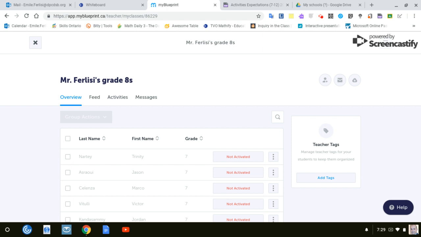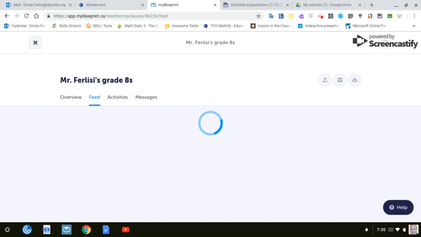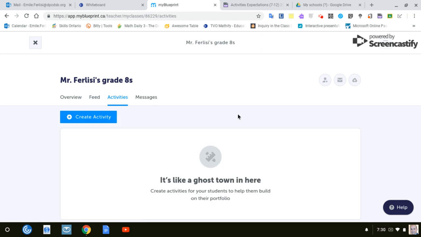We are in my class that I just set up. And as you can see, the students are not activated yet. Nobody's activated yet, and that's okay because these students have yet to log in. Now, I click on feed. There will be no information because we haven't done anything yet as a class. Click on activities, and I have the option of creating an activity.